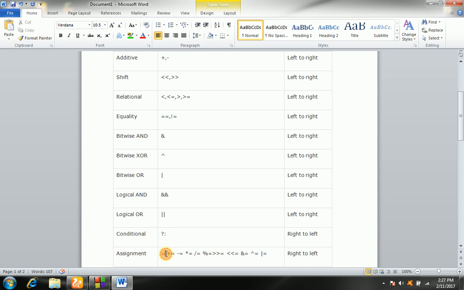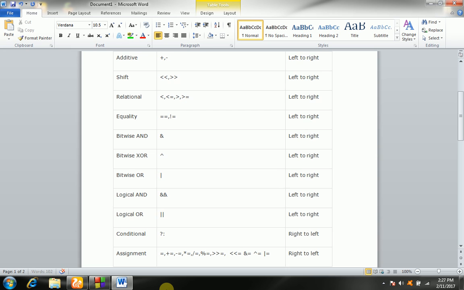In assignment operators: assignment, increment and assignment, decrement and assignment, multiplication and assignment, division and assignment, modulus and assignment, right shift and assignment, left shift and assignment, bitwise AND and assignment, XOR and assignment, and bitwise OR and assignment, all have the same precedence from right to left.